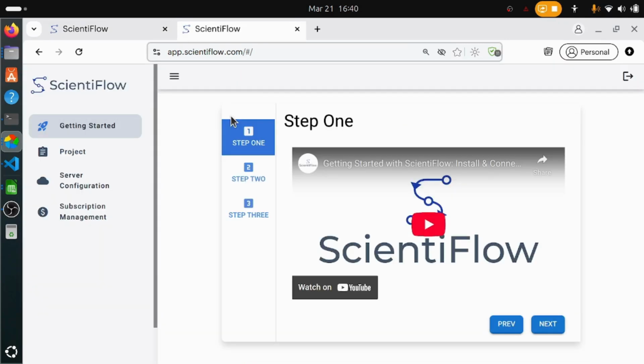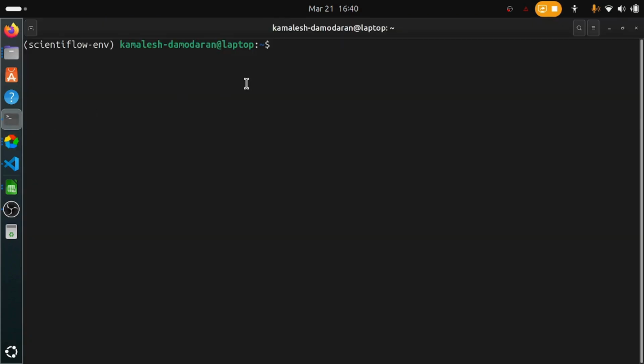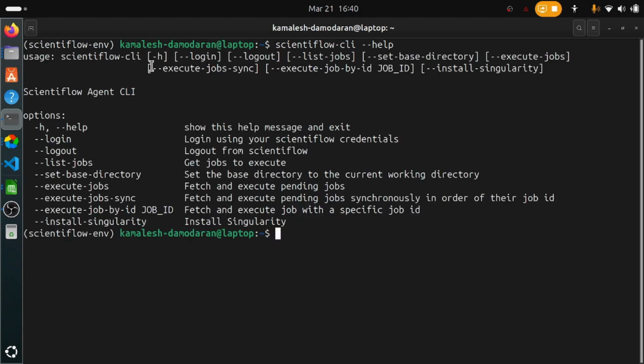I hope everyone has completed the 3-step process at the start of this application. If you have completed this, now head over to the terminal and you will know how to start the ScientiFlow jobs. To list the pending jobs, the first thing you can do is ScientiFlow CLI flag help. This will list all the commands that are possible within ScientiFlow. To list the pending jobs, just type ScientiFlow CLI and flag list jobs.